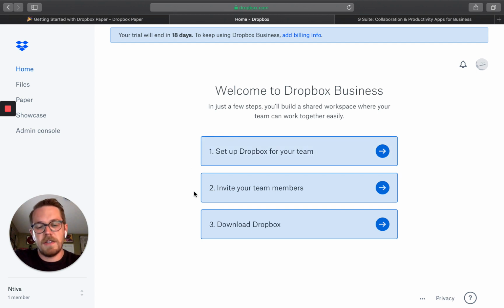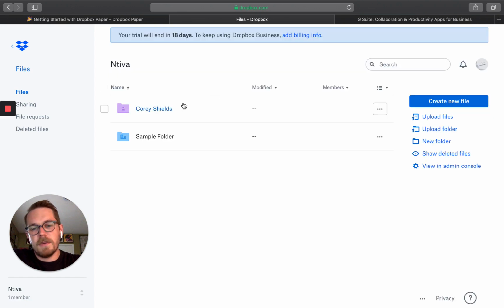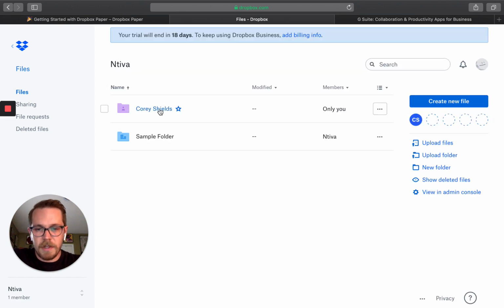And then each user can download Dropbox for their own local machine. And that way they can easily upload and download files from their machine or from their phone or tablet, anything like that. It makes it a lot easier to get your files no matter where you're at. And over here, you can see there's a files section, and each user will have their own personal folder here.